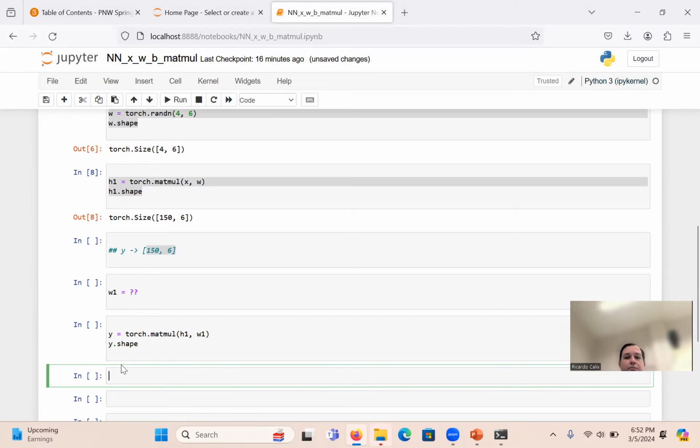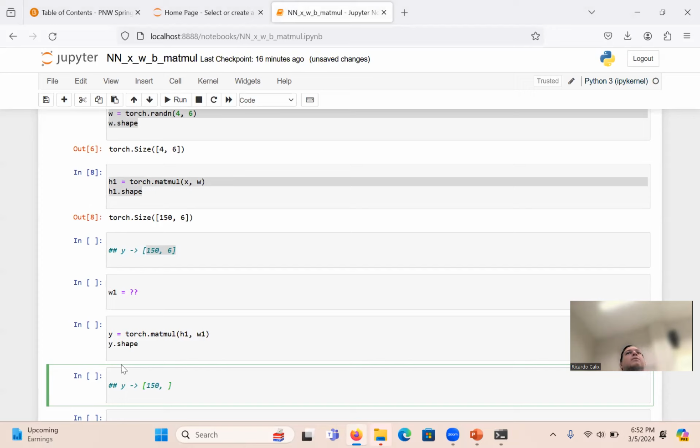And we know from the neural net architecture that we want the shape of Y to be what? 150, comma, what? 3. Because for each sample, we want to predict a vector of size 3 so that we can select one of the labels, either Setosa, Virginica, or Versicolor. That's a neural net, just these simple matrix multiplications.